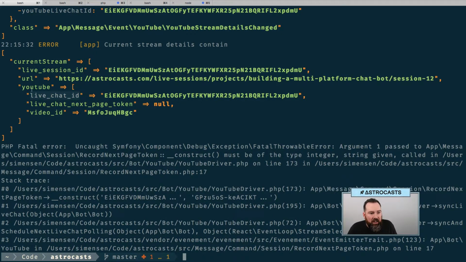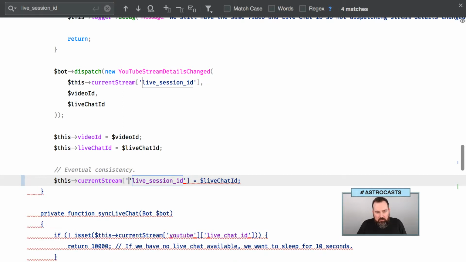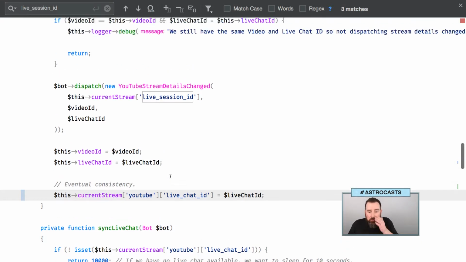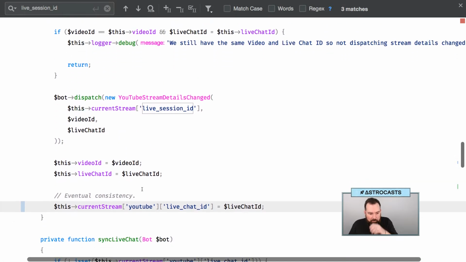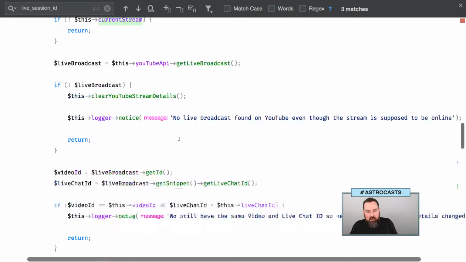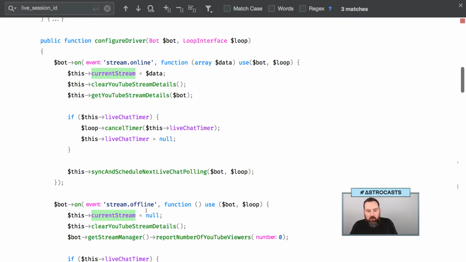So it should be live chat ID under YouTube. There we go, live chat ID. So the problem we were having before is that this current stream information doesn't get updated very well. It contains our state, but the only way we get that state currently is anytime the stream goes online or the stream goes offline.